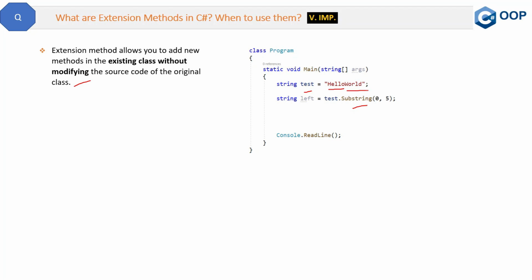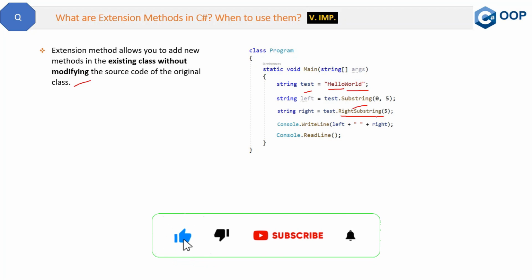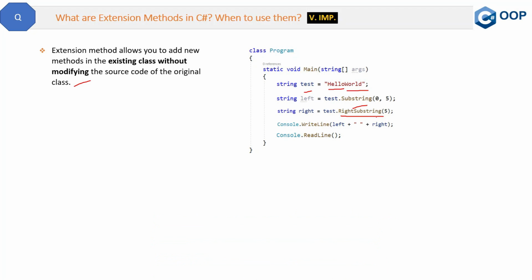So for this, we will create a write substring method. Now we know that there is no such method already present in the string class, right? We don't have such a write substring method, and we don't have the code of the string class either. Otherwise we could add that method inside the class itself, but that is not possible in this case. So how will we create this write substring method?